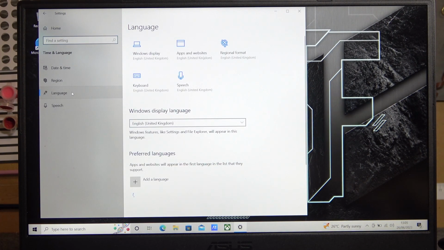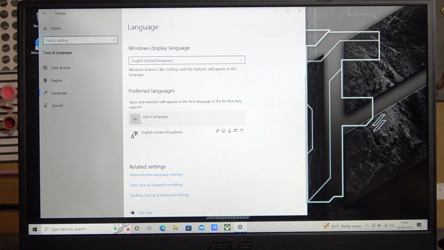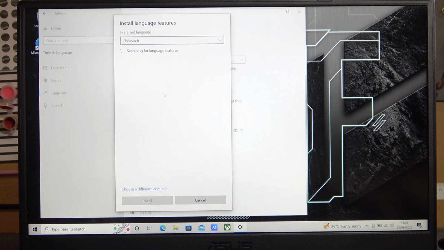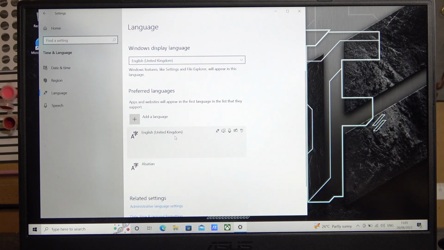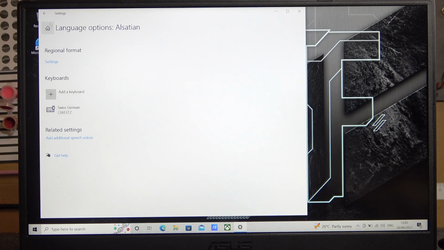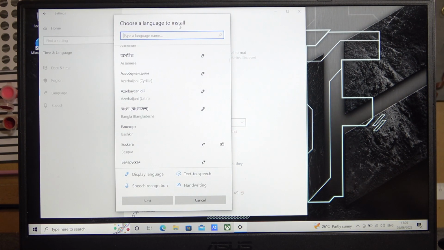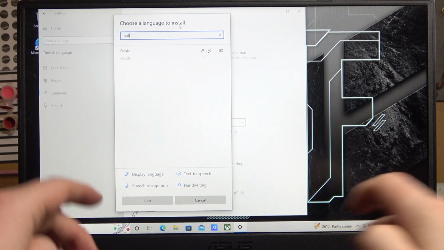Inside there's the language settings, and here you want to add another language package. So find your preferred language right here and click on Add. You'll be able to set it as a default, and it should be in the options. Okay, let's choose a different language then. And we can go for, let's go Polish.